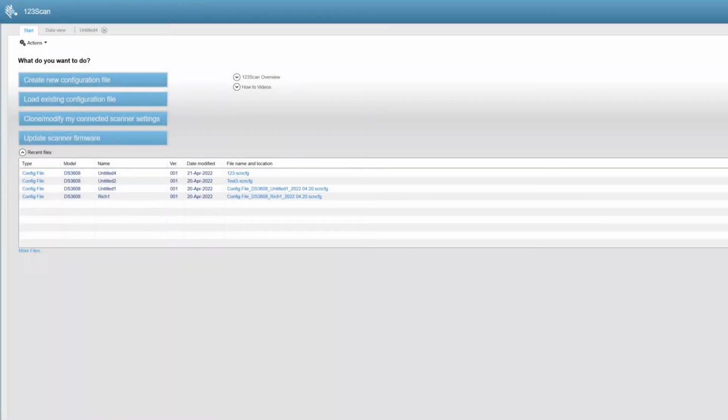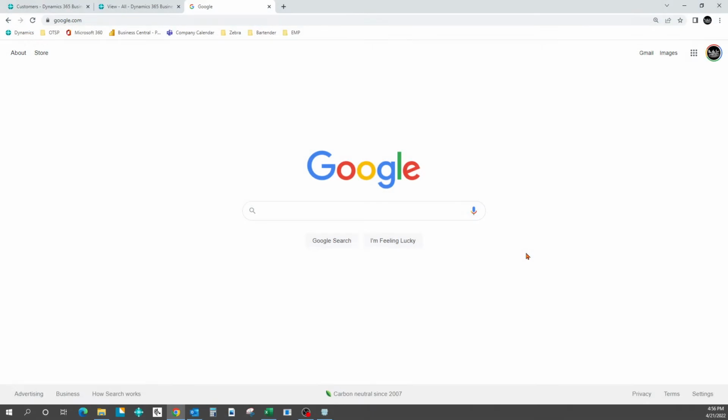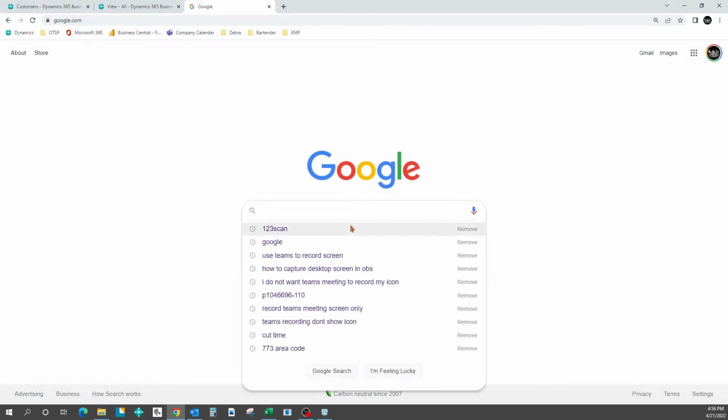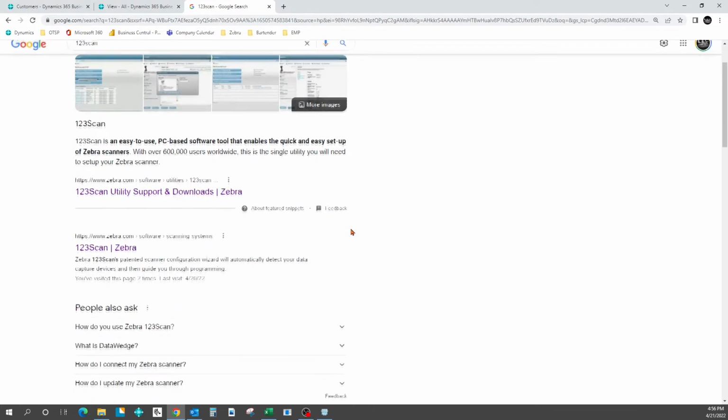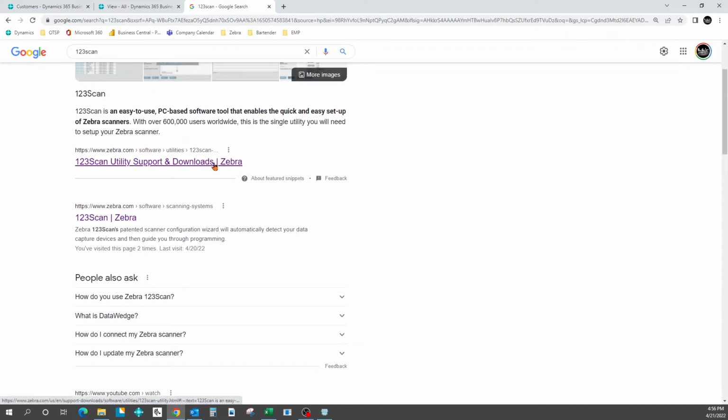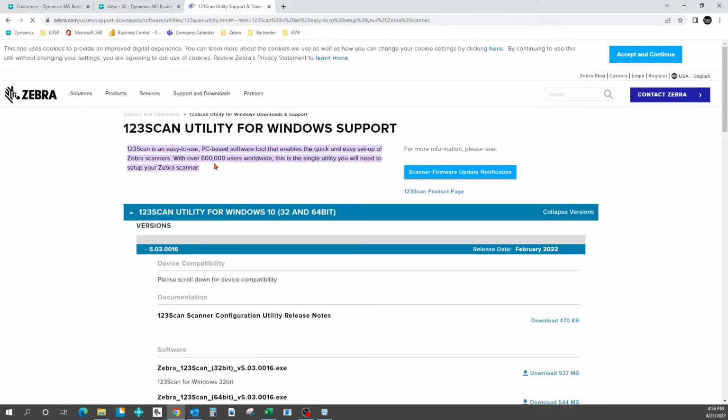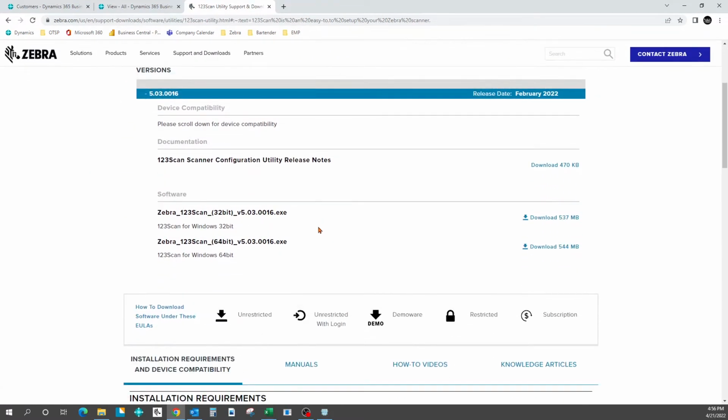123 Scan is an easy-to-use, PC-based software tool that enables the quick and easy setup of Zebra scanners. The best way to download the utility is to search 123 Scan in Google. One of the first responses will be the free Zebra download link. Click the link and scroll down. Choose the 32 or 64-bit option according to your operating system and download.